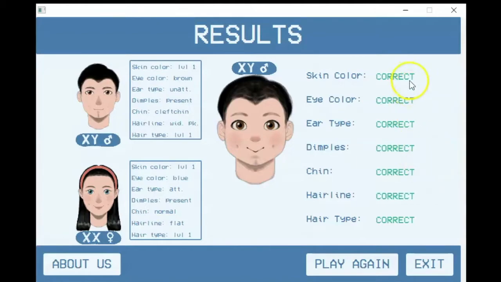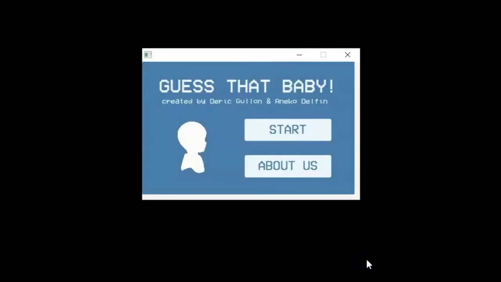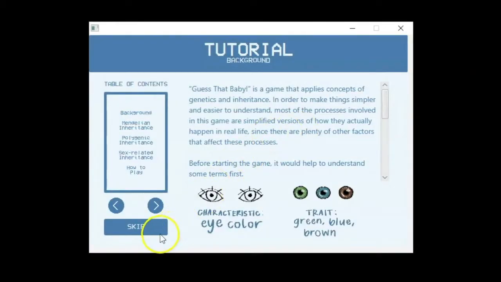Here we can see whether or not we got the right trait for every characteristic. And if we hit play again, we will be brought to the start menu. Now let's have another run through. We can skip the tutorial scene since we already went over that. This brings us directly to the game scene.